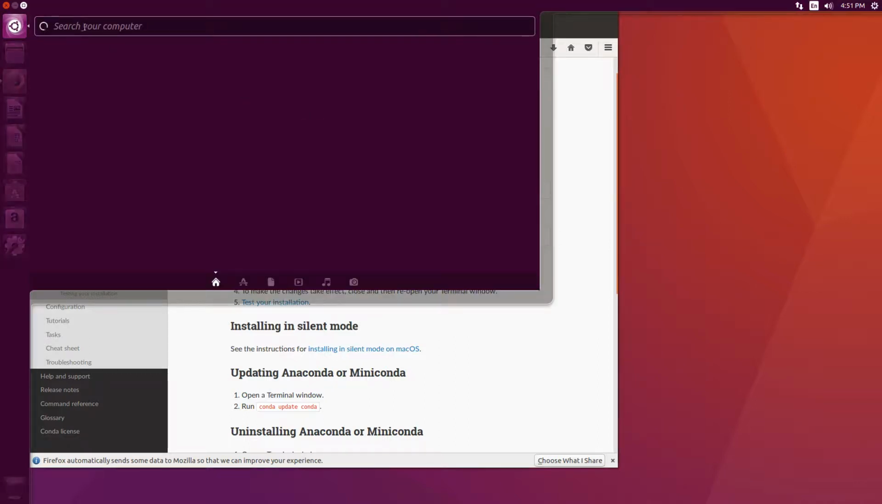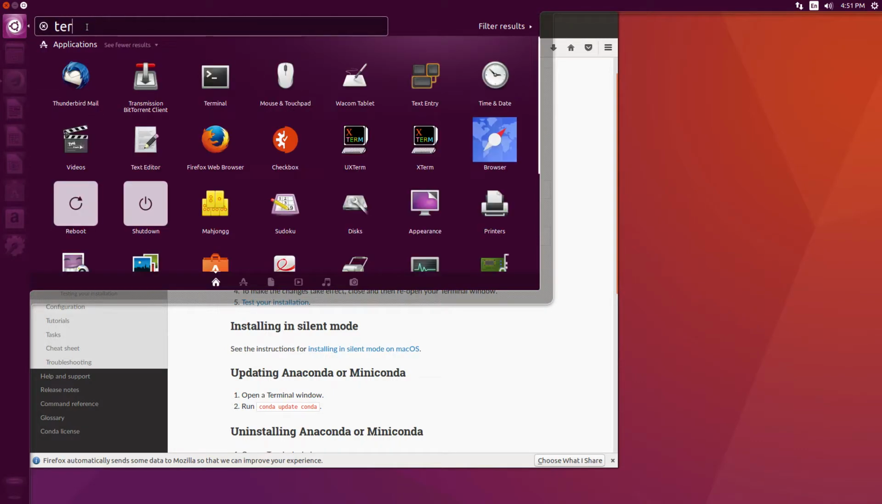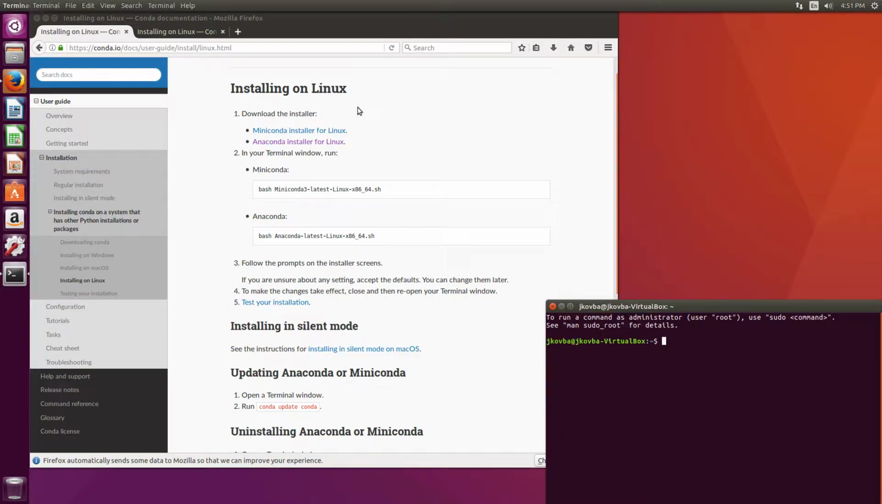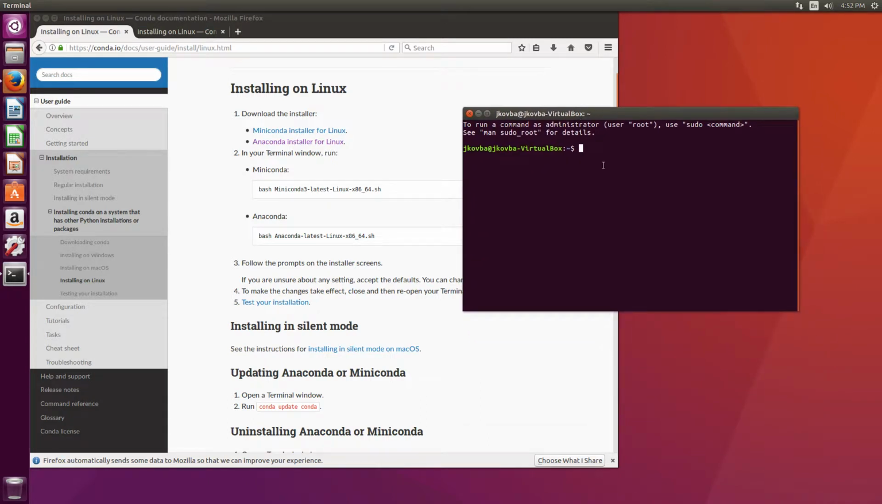I'm going to pop open the terminal window here. Since I downloaded it, it's in my home directory under the Downloads folder. So I'm just going to go ahead and run bash on the Anaconda installer in the Downloads folder. The script is going to prompt me for a few things.